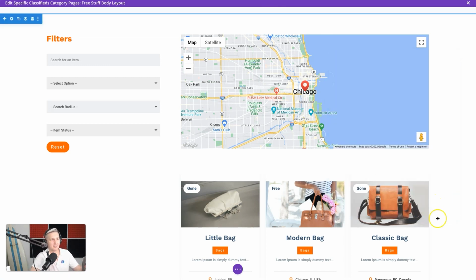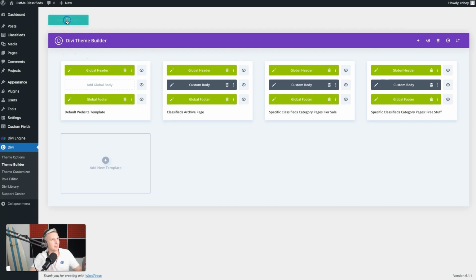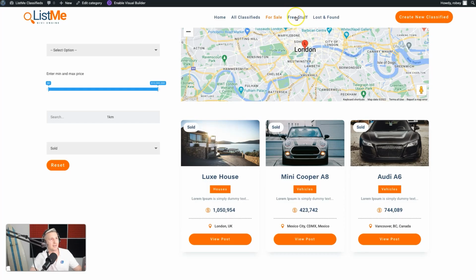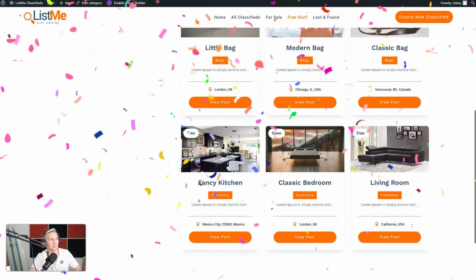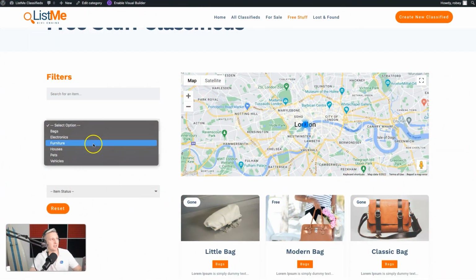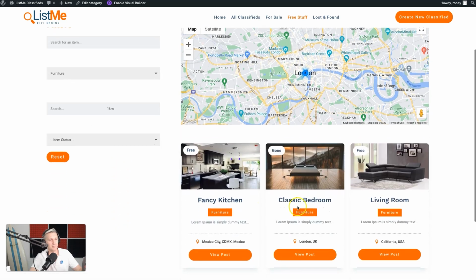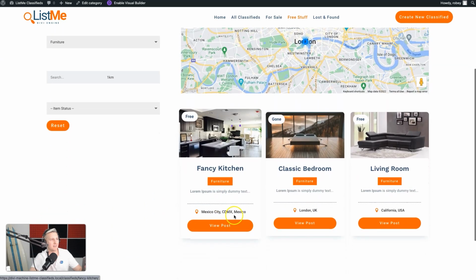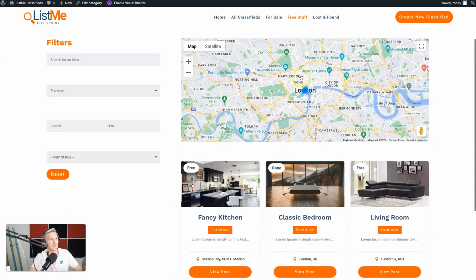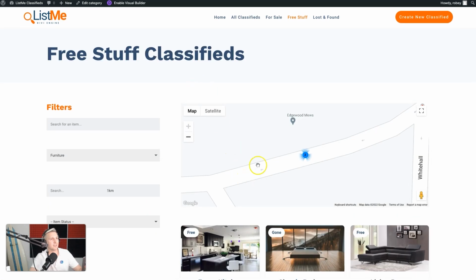So we save that. We're going to save the layout and we'll close it and we'll again do the double save. And then we can go ahead and click on the free stuff category. All right. So here we go. We've got bags, we've got all that fun stuff. Let's change it to furniture. There we go. We got all this furniture stuff coming up. That is excellent. And we can see that this one's in London, so we've got that going on. Cool. So let's keep moving on.